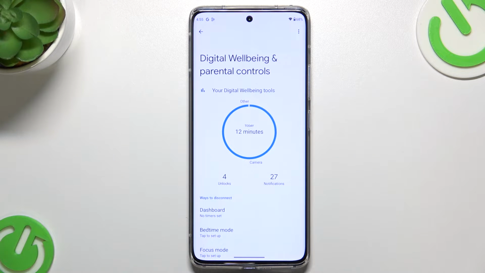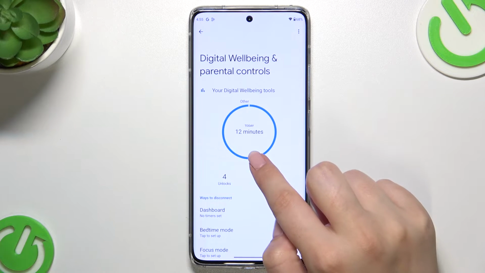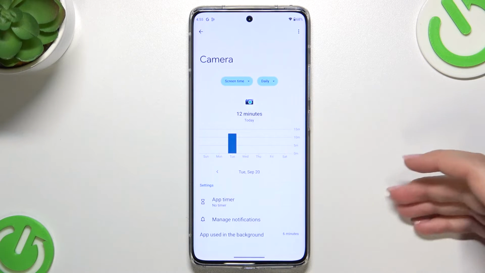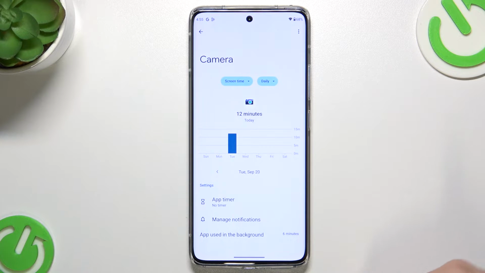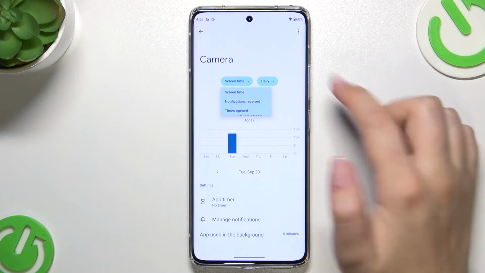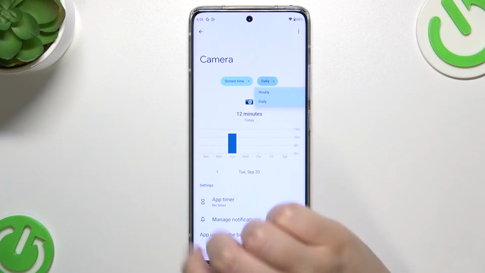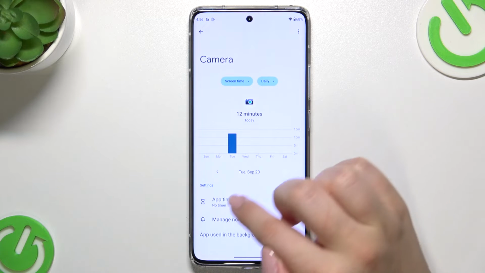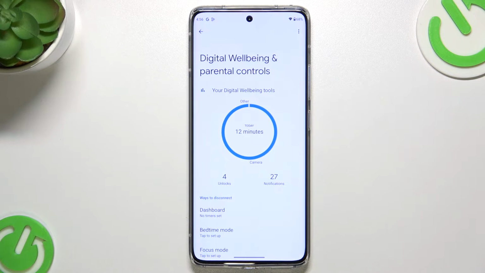And the second way to do that is to tap directly on the app. So for example, let me pick the camera, and as you can see, I will be transferred to the dashboard connected only with this particular app. Of course, you can change the screen time to the notifications received and times opened, and from daily to hourly. So basically, that's how to check the screen time.